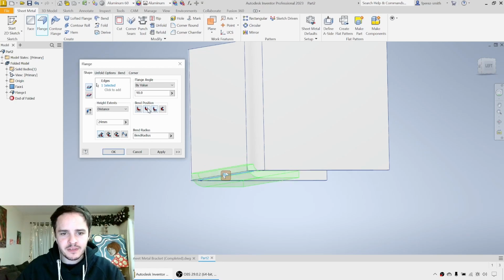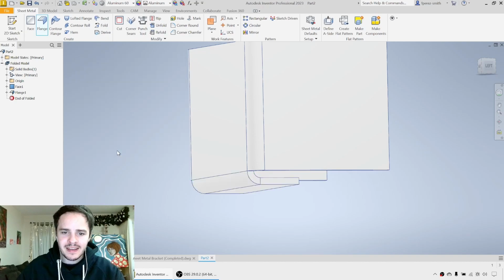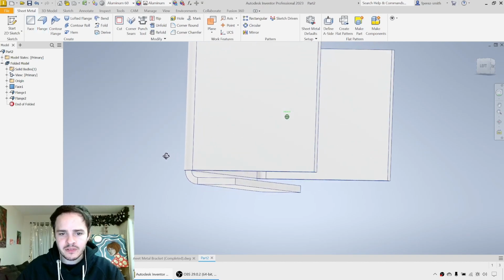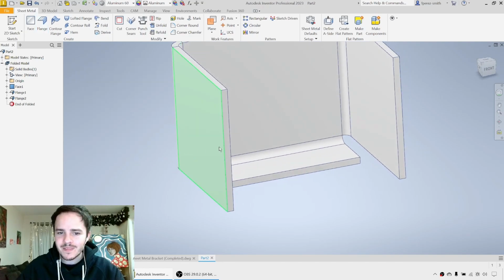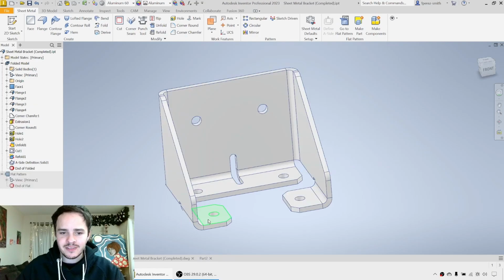If you play around with these different icons, you can see how the bend position gets changed. We will click Bend from Adjacent Face. And now we can see that additional material has been thrown at the bottom. Next, what we want to do is create the 2 front flanges.